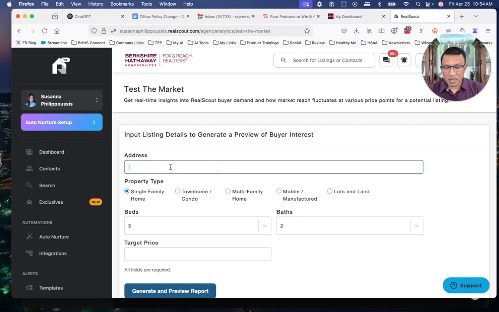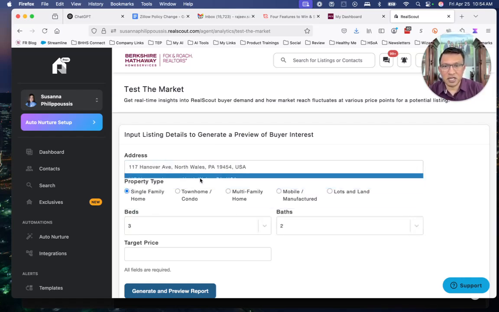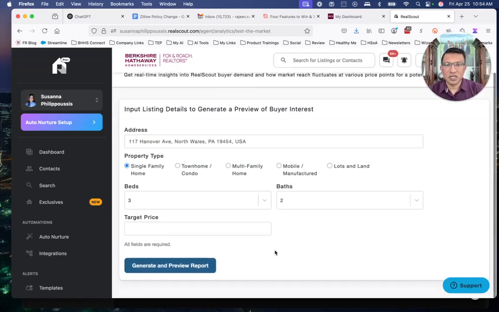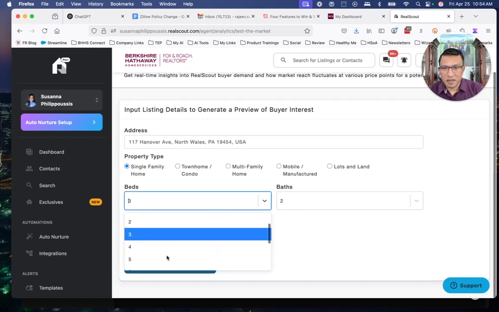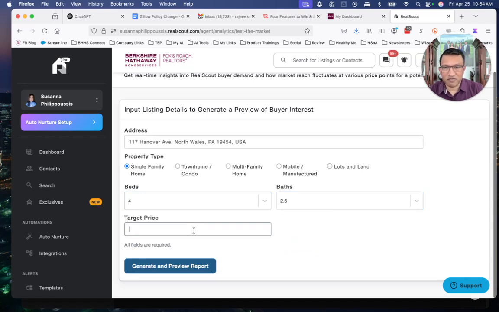So let's just say you come to my house, or my test house in this case, 117 Hanover Avenue, to do a listing presentation. Yeah, you may have a Moxie presentation, you bring all that stuff, but imagine taking this additional sheet with you for listing presentations. And I'm going to pick 4 bedrooms, because that's really the neighborhood, 4, 2.5 bath. Target price, I'm just going to put 800,000. And you'll see this is not as relevant, but it's a conversation starter.